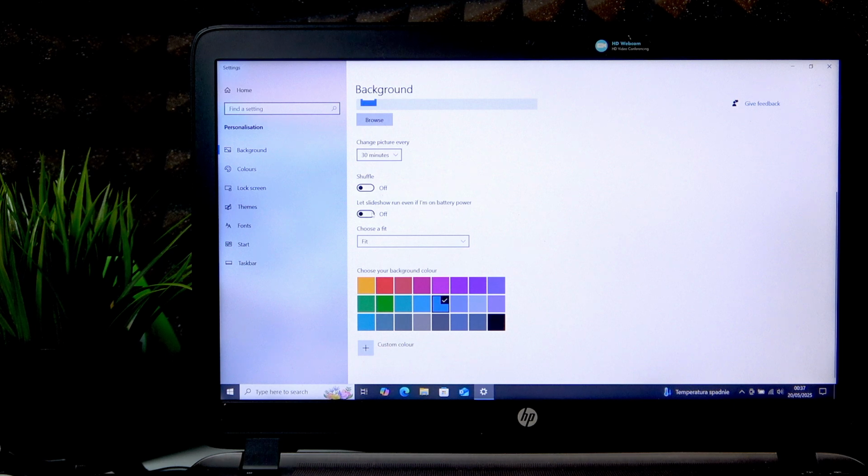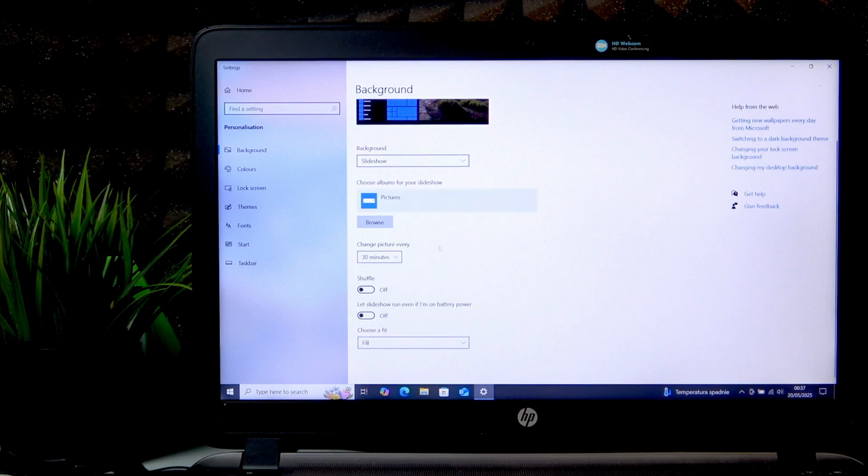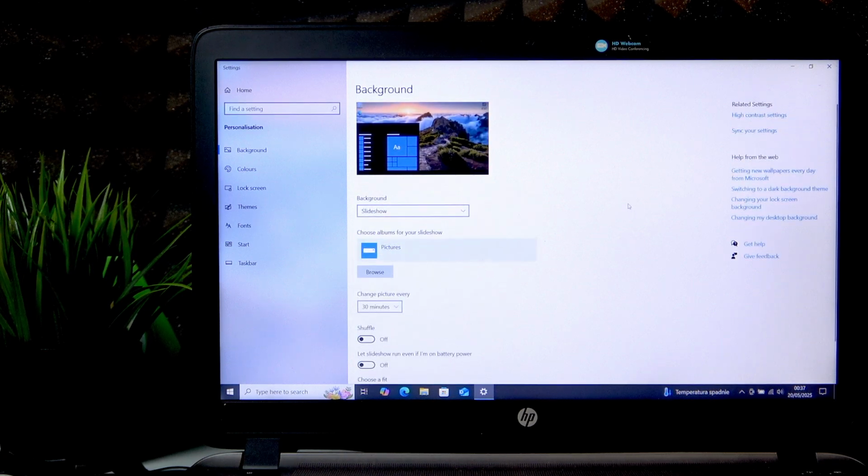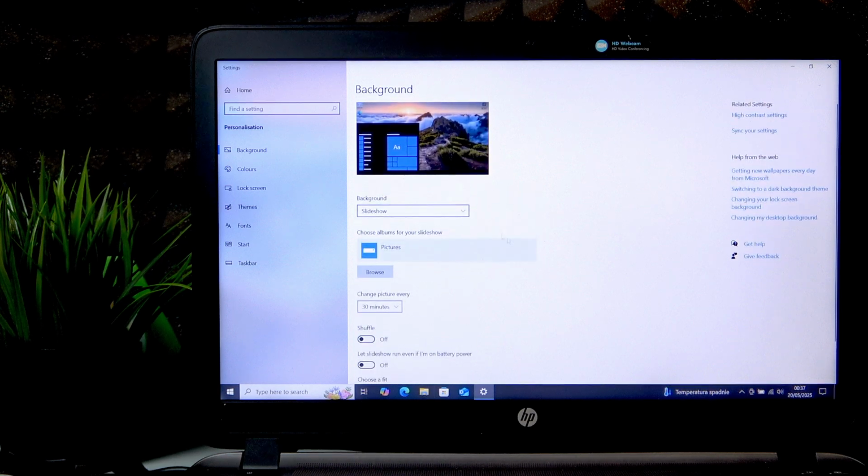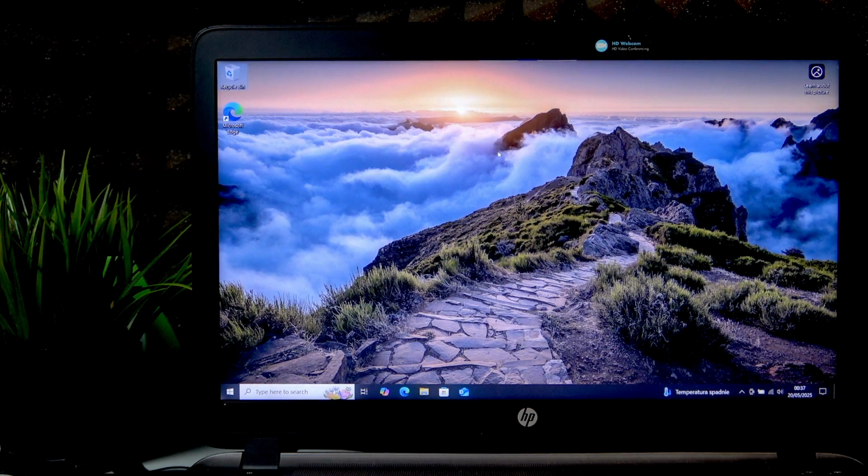You can also choose a fit for your images right here, and that's basically it. So yes, these are the 4 options you have for choosing a wallpaper for your laptop. And that will be it for today.